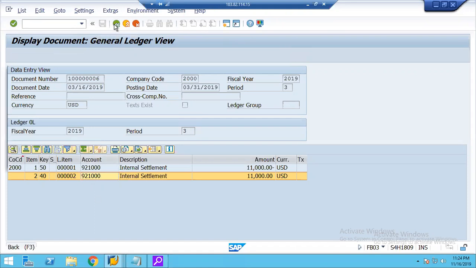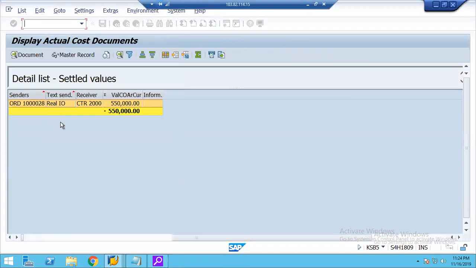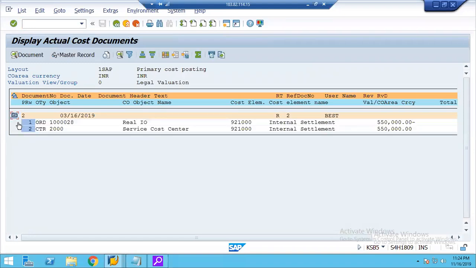Okay, so go back, and if you see controlling, the receiver will be the cost center, and the sender will be the order. So the cost center is the receiver, debited. The internal order is the sender, it is credited. This is very important: debit cost center, credit internal order.